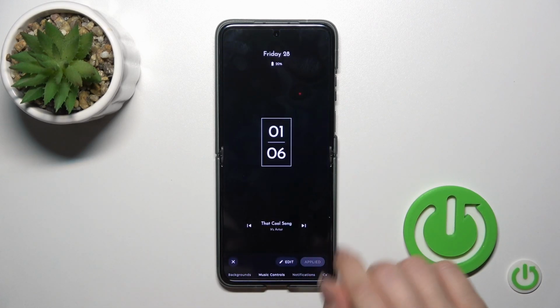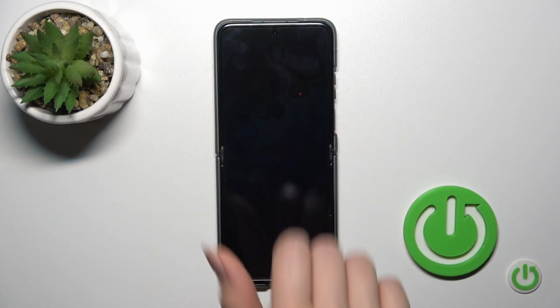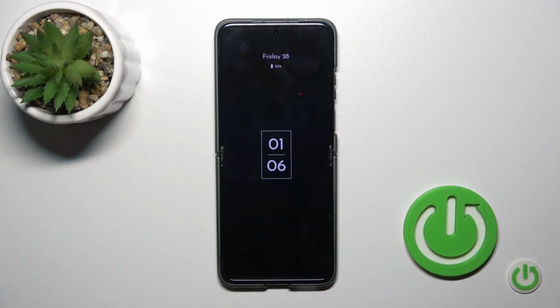Just tap to apply, and now let's just lock the device. So we could see that the always on display option successfully activated.